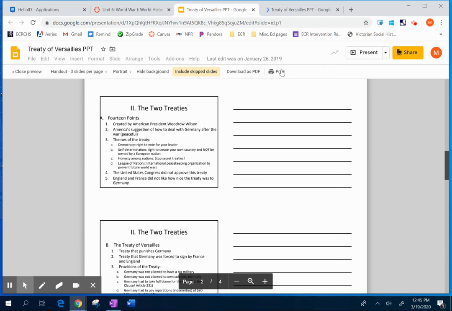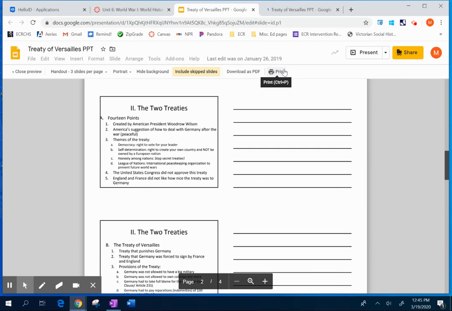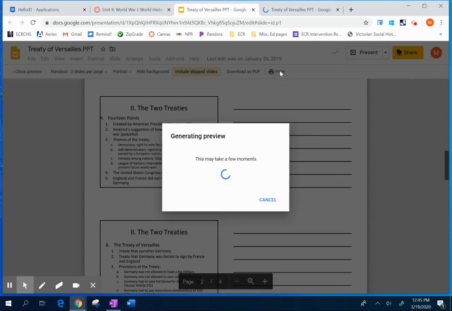Now, this is the tricky part. When you click print, come on. Okay, it's going to generate its preview, and we're not going to print to our printer. We're going to have to make sure we print it to OneNote, if it will let me.